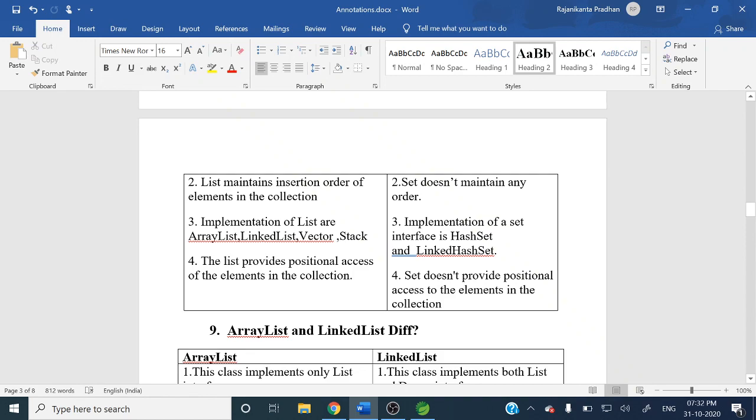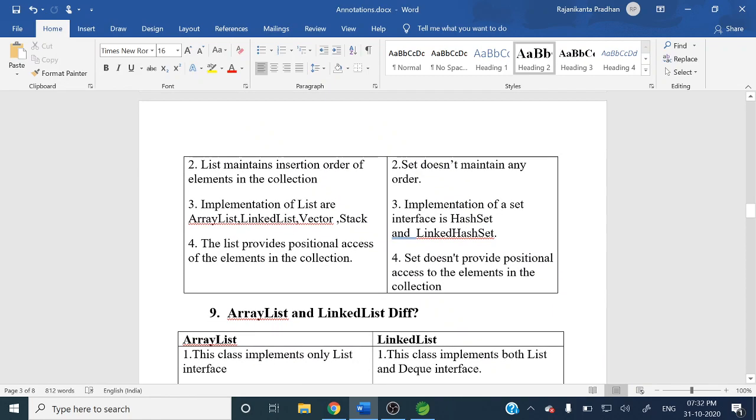So the fourth point, the list provides positional access of elements in the collection, right? So lists are index based. If you want, you can call list.get of some index and get that particular element, but set doesn't provide positional access to the elements in the collection. So hope you got a clear difference between list and set.